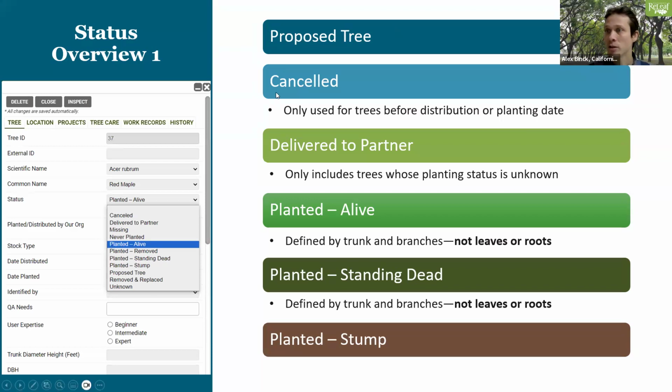Next is canceled. This is a tree that was proposed, but then for whatever reason, it ended up not working out. You decide to cancel it. Maybe the parks department says, no, we can't put a tree there because that's where the softball league plays or something. So importantly, canceled tree is a tree that was intentionally canceled before it was planted. So I know that might sound kind of weird, but there are other situations that can come up. And you'll use a different status for those. So canceled means intentionally, and before planting, it was canceled.